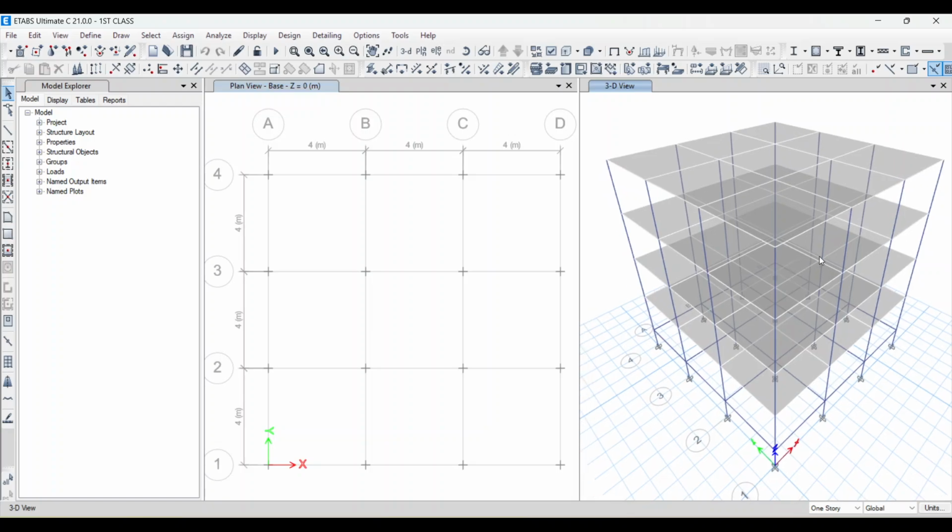Okay, so we defined the load patterns, but we need to assign those loads to the structure. Okay, so how will I do it? Let's consider, and one more important thing I will tell you.